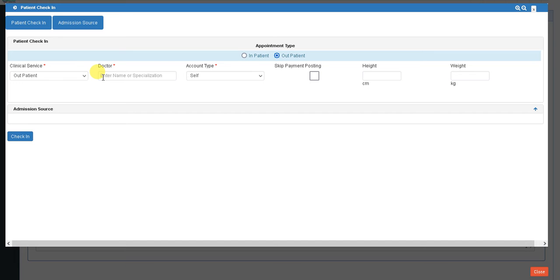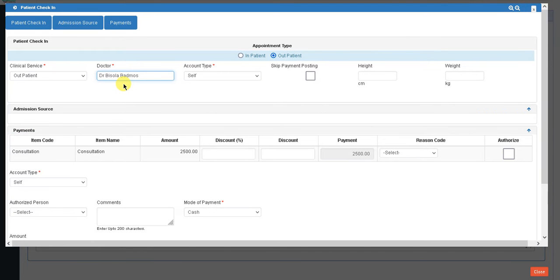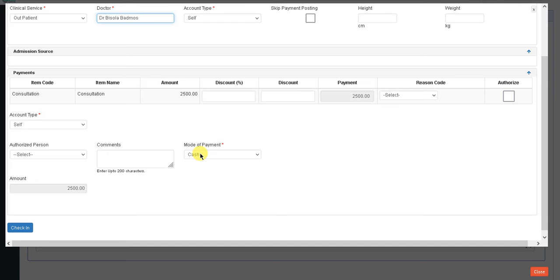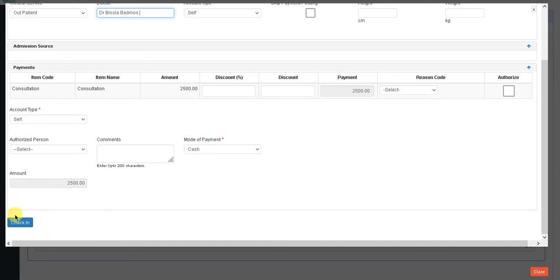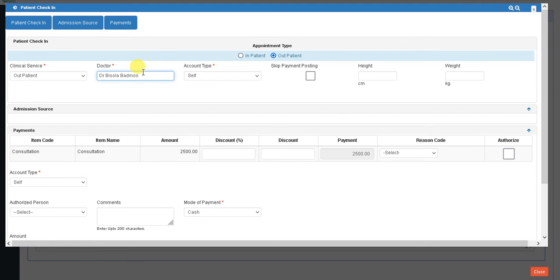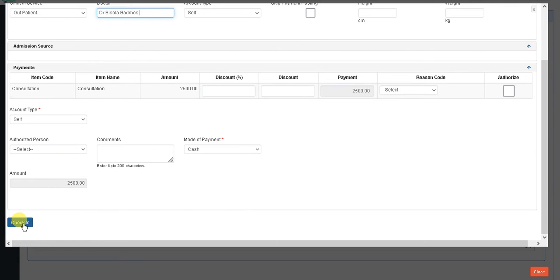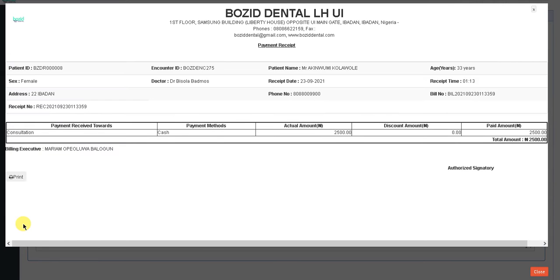Now the system asks you to assign this patient to a particular doctor. So we say the sample doctor here, and based on what has been preloaded into the system, the cost for consultation is charged. At this point, you can take in payment from the said patient and check the patient in. So let's check this patient in. We'll get back to this particular patient on the doctor view later. So let's just check this patient in. And then we see the receipt. You can go ahead and print the receipt or not, as the case may be.